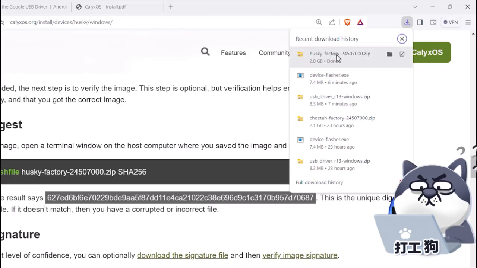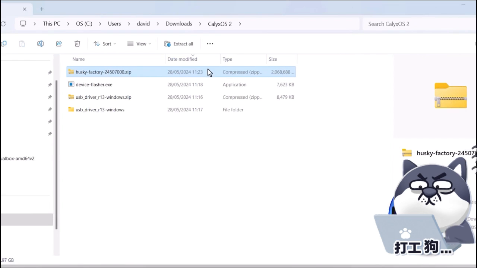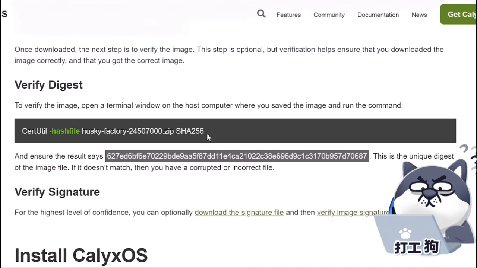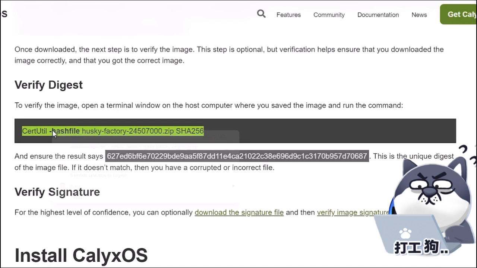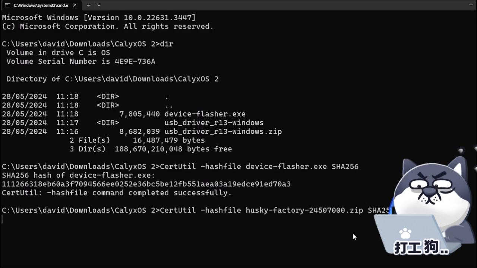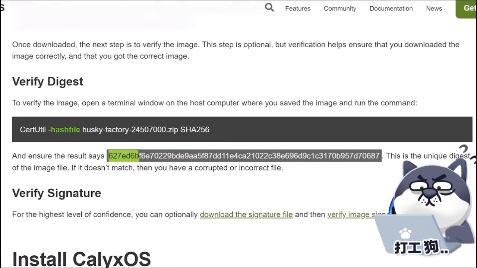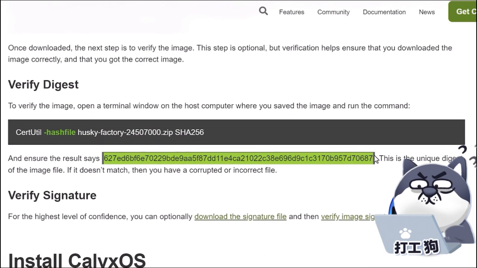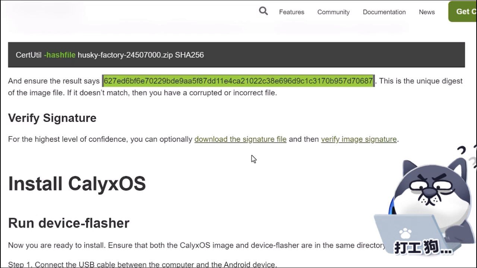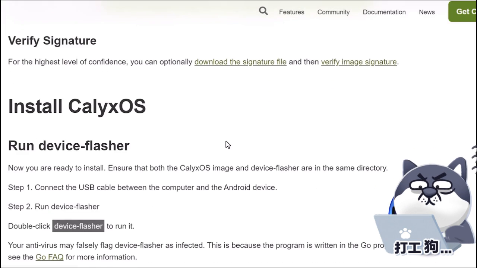Okay, file is now downloaded. So if I open up my directory, we can see it there. What we're now told to do is check the hash of the file. So I'll copy this command, paste it in, and you can see that's the hash, starts with 627, ends in 687. And that's the hash that we want. So that looks good. If you really want to make sure that the file is correct, you can download the signature file, but we're not going to worry about that here.